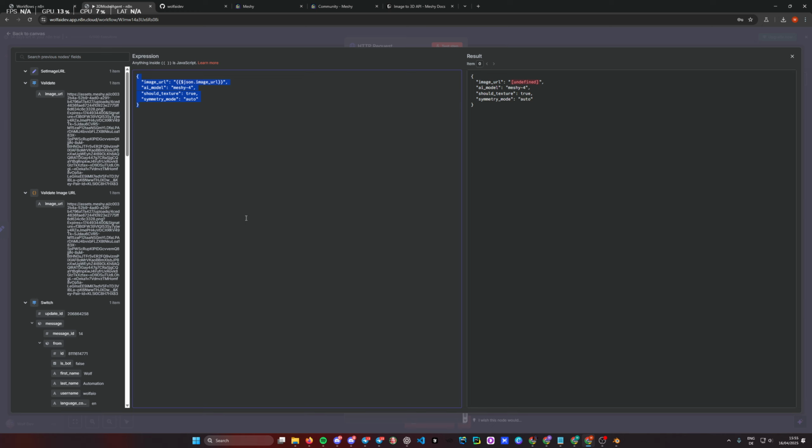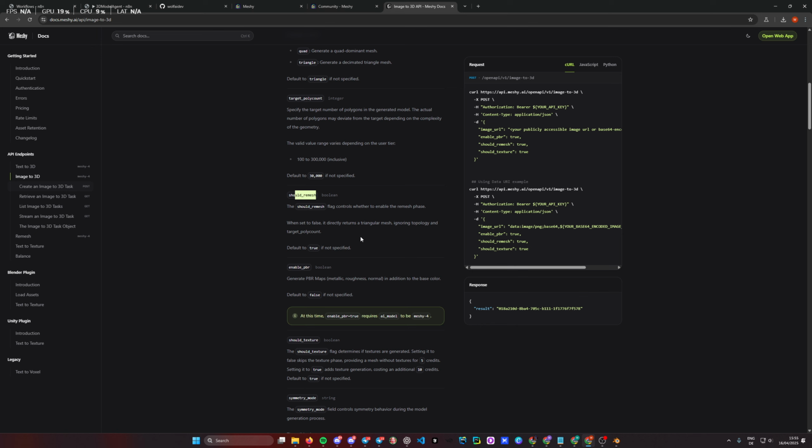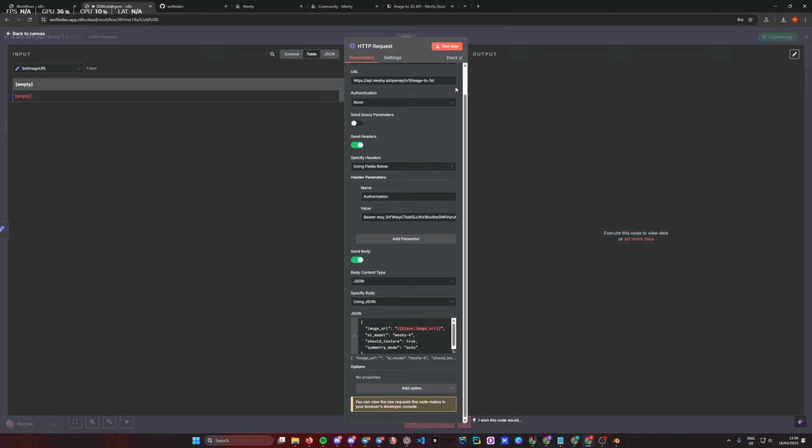This is pretty much the same as before, but as full JSON code, so we can modify it way more easily. You could also add strings, like if you want to use quads or triangles, you can add the poly count, a boolean for whether it should remesh or not, enable PBR, and so forth for texturing. You can set a lot of things, but you do not have to, because it has default values. I want to pass the image URL as an image URL object, and this should work in both branches, no matter if we sent an image or a link. We want to use the Meshy 4 model, enable texturing, and set the auto symmetry mode. We don't need to configure triangles or quads. So this looks good to me.